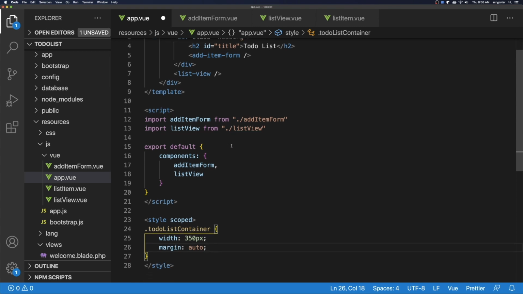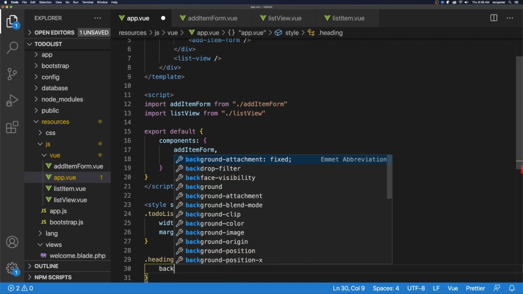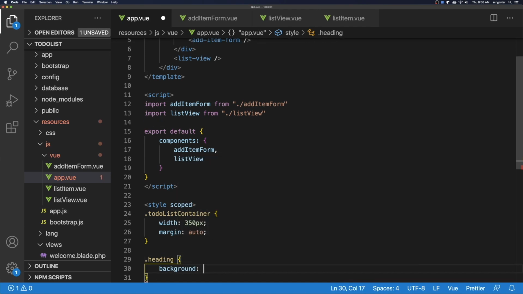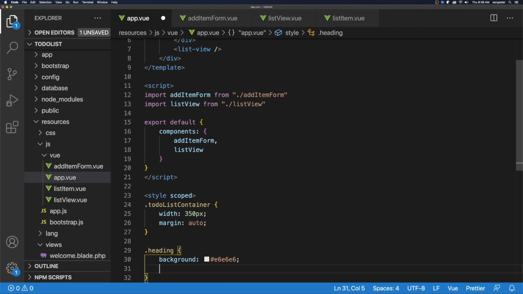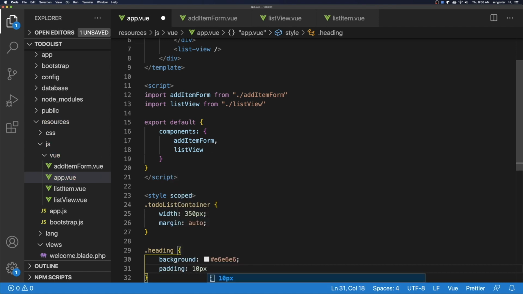So let's give our heading some style. We'll do dot heading. Let's set a background. I'm just going to use a light gray, so E6, E6, E6. Let's give it some padding as well. We'll just do 10 pixels.